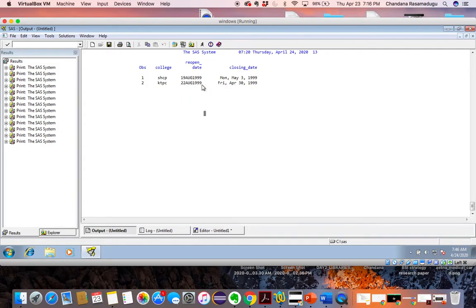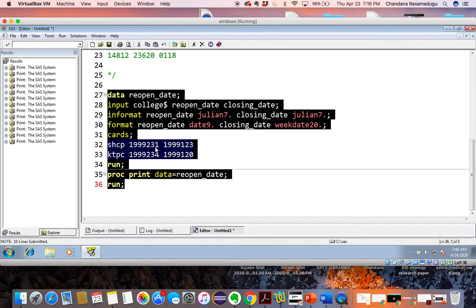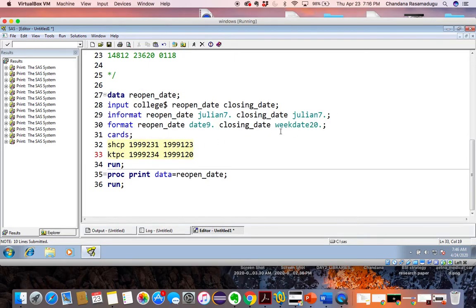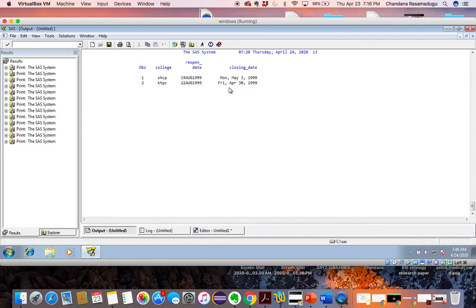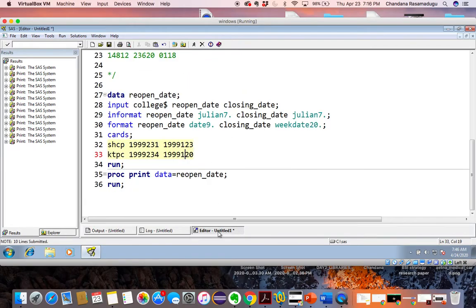See, now I got it right. Now you can read it. It is understandable to everyone. Here it is saying 19th August 1999 instead of the 231st day. Here I have given the weekdate20. format. So for this I got Monday, May 3rd, 1999. This is for the Julian date.